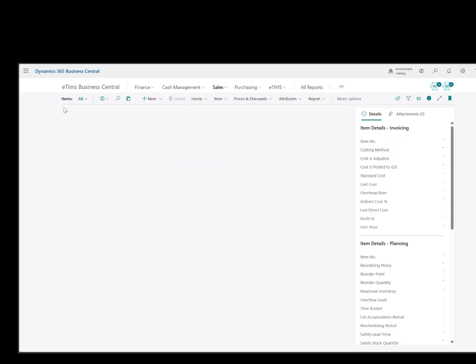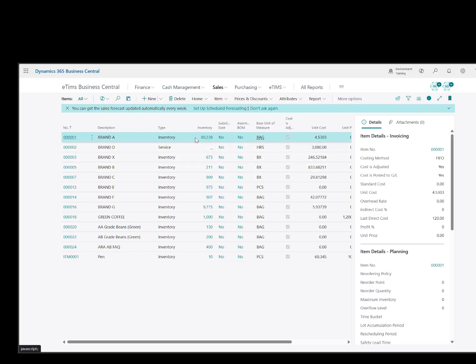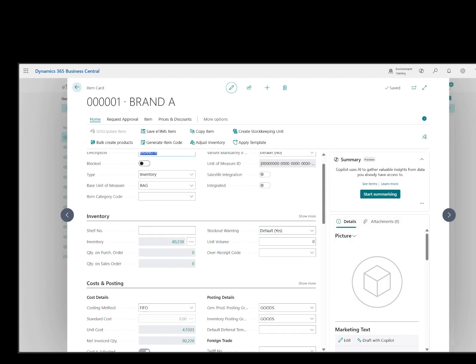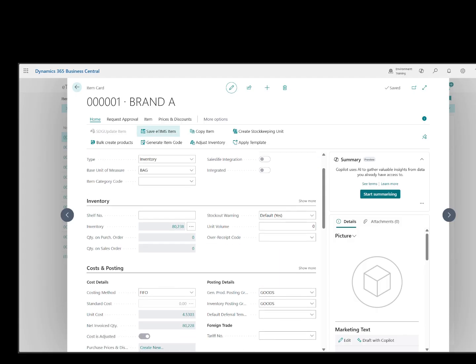Go to items. Under items, when we create a new item in the system, this will trigger the API submission. So maybe for item brand A, we have the save eTIMS item action. You can create your items in Business Central, and once everything is well and you have completed what you want, you save the item to KRA.